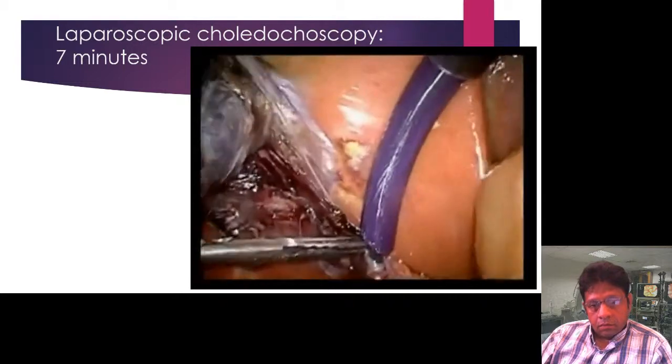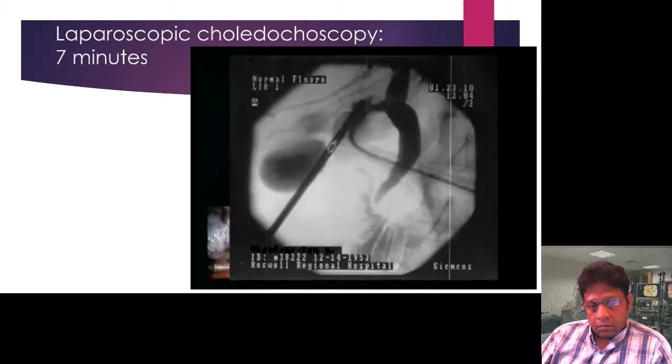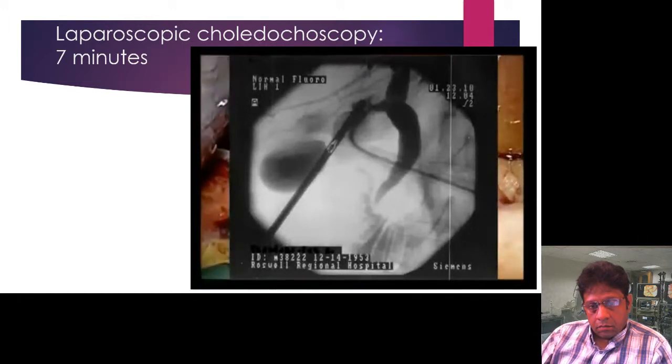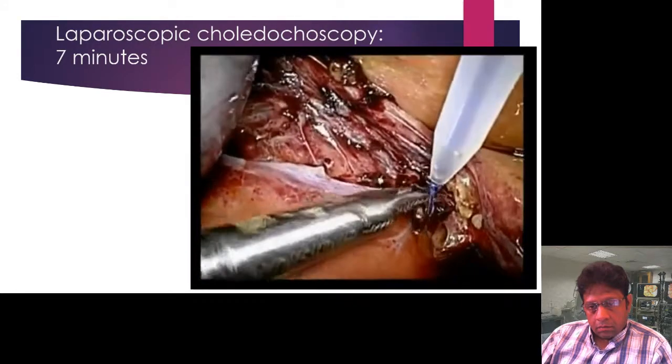The choledochoscope is reintroduced into the cystic duct for a final inspection, and a final cholangiogram is shot through the choledochoscope. Note the nice taper to the distal bile duct.